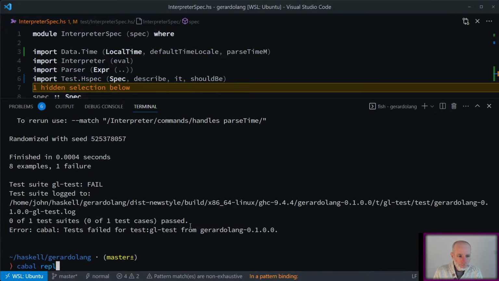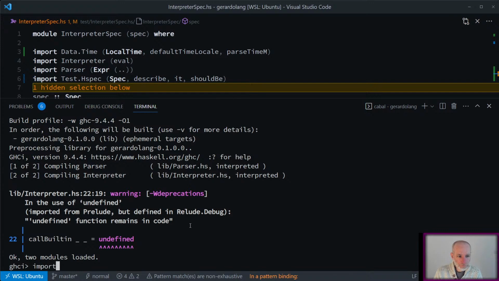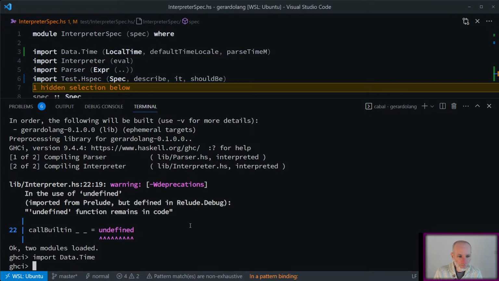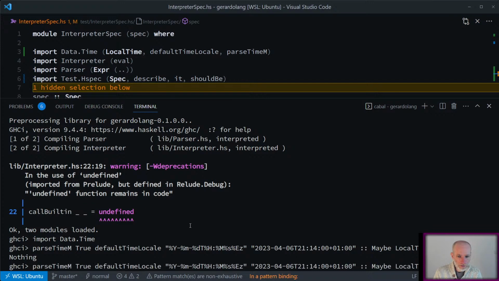Compile REPL. Import Data.Time. Paste. Nothing. Okay. Let's start from simpler cases and build it up then.